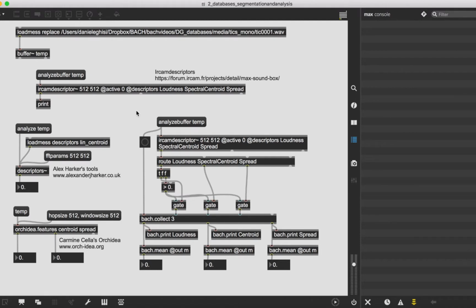We are gonna use for this example IRCAM descriptor, which again is a good descriptor tool by IRCAM. You can find it at this address, and it has a mountain, I'd say, of descriptors, a lot of them. The downside is that, as far as I know, it doesn't have a way to ask for an average descriptor of a buffer. What we have to give is the analyze buffer message. It cannot analyze a sound file, it has to analyze a buffer, so we have to import the file into a buffer. We can do that with load message replace.